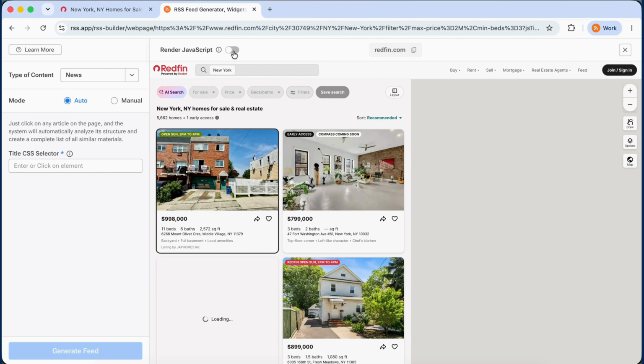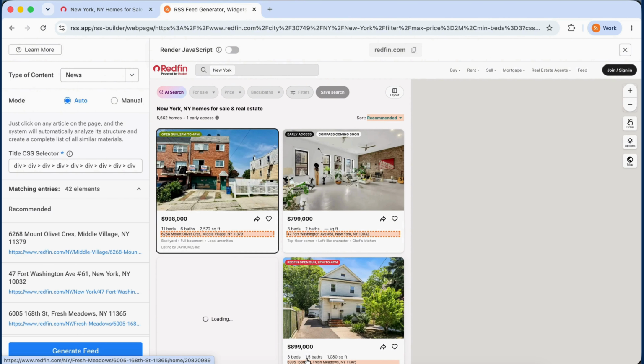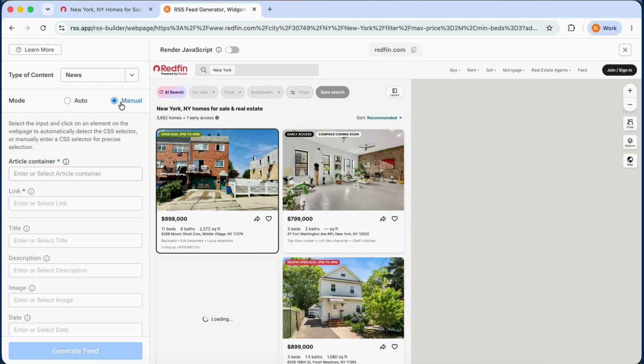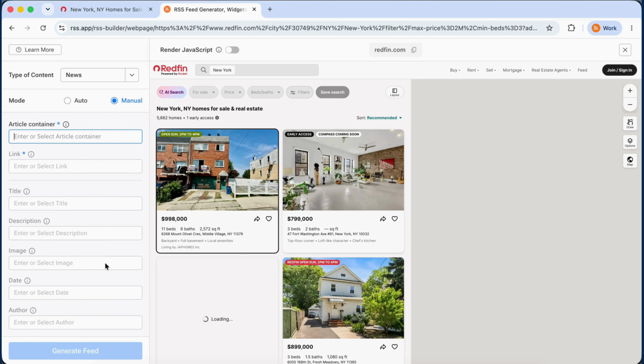Once the preview loads, click on one of the listings. If it's a good match, you'll see the other listings on the page highlight automatically. That means the builder has picked up the pattern and will grab each one as a separate entry. If that doesn't happen, switch to manual mode. From there, select the elements you want to include yourself, usually the link, title, description, and image.